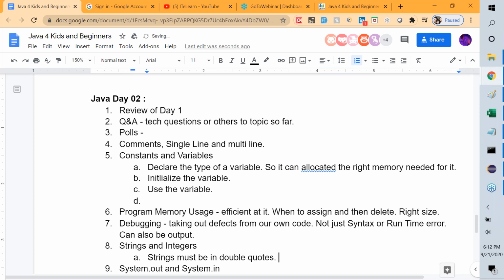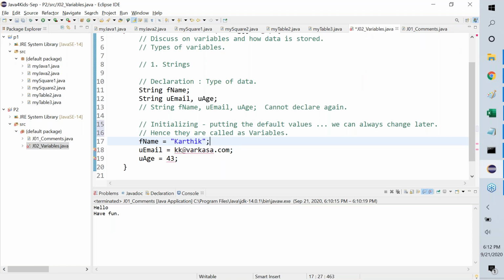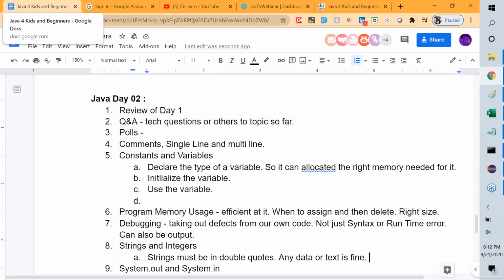Now, what can I put within it? Any data or text is fine. There is no limitation to what you can put within it. So how can I fix line 18 now? By putting a double quote at the beginning and at the end. And if you notice, team, I've consistently been using this semicolon. Why is the semicolon essential?